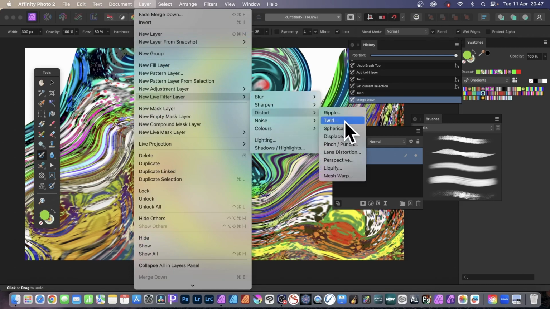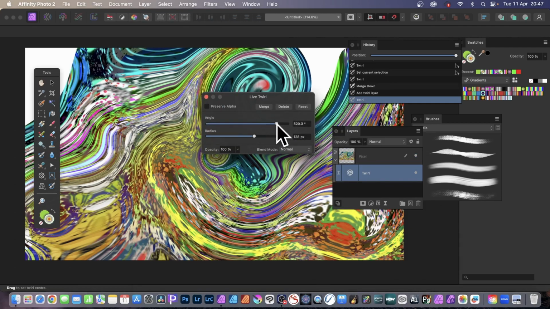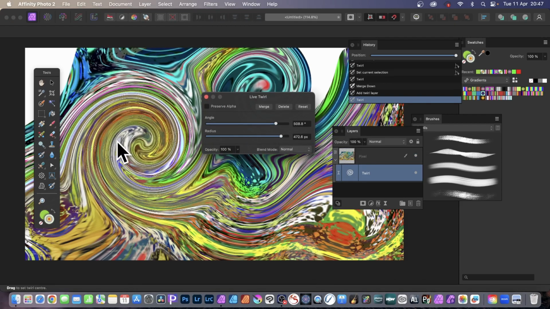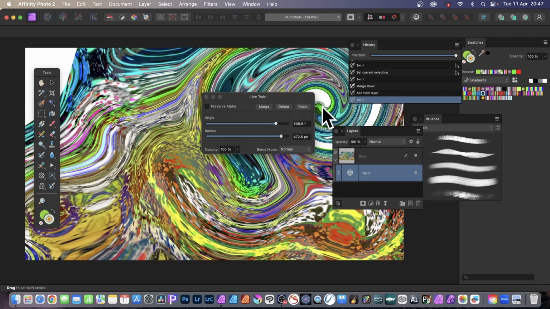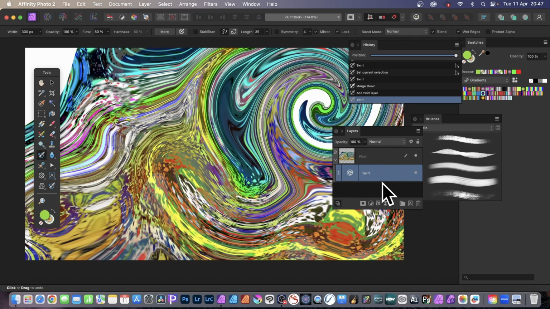You could use any of the others. So twirl, applied there, and then change the angle, change the radius, and you can get some very intense designs. You can change origin point, so you can just move it around. Just say position it there and close. Now you can see here you've got the twirl.